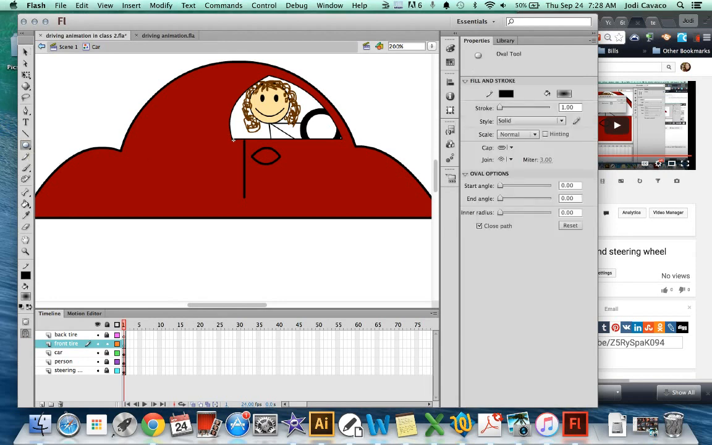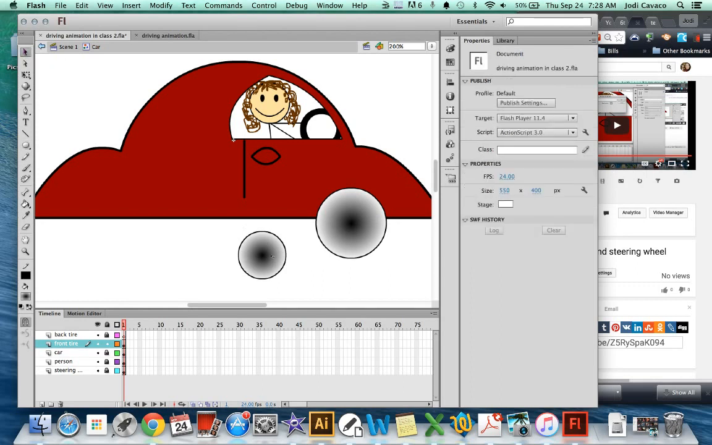Now I'm going to grab my circle tool, and I'm going to come here towards the front and hold down Shift and draw out a perfect circle. I'm going to come over here to the side, and I'm going to draw a slightly smaller circle. Make sure that you have a stroke on your circles, and if you don't have one, you can add it using the ink bottle tool over here.